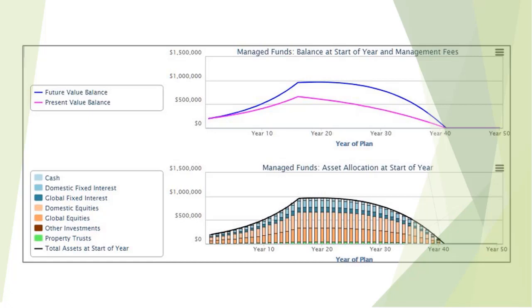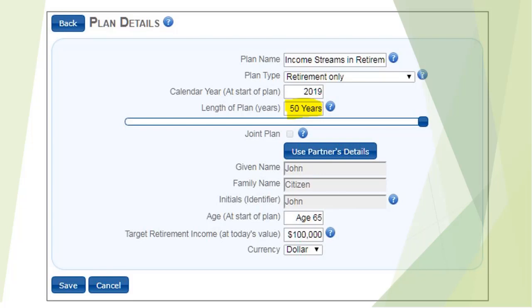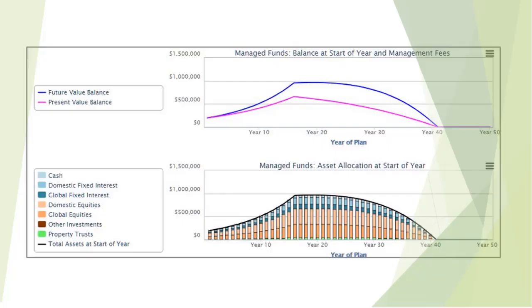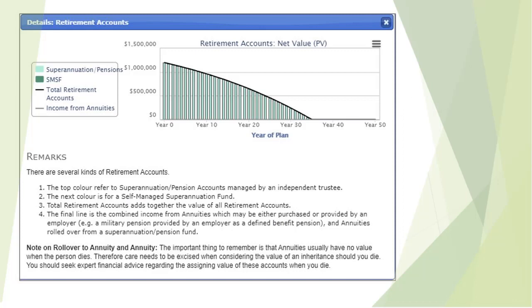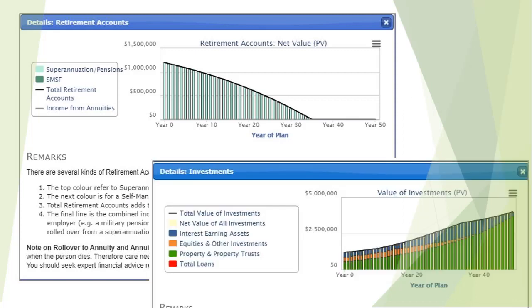Note that as you expand and contract the plan length, any entries made in the hidden section are retained for future use. It is just a matter of going to the Plan Details page and changing the length of the plan. In the plan, you can quickly scroll your mouse over the graphs to view the results year by year. The review chevron is also an excellent place to carry out this type of review quickly. Using the information icon, details for each dial can be accessed.